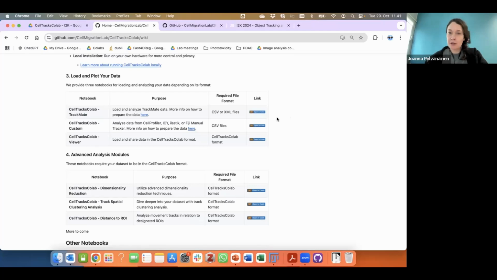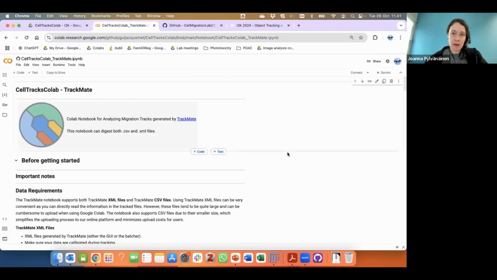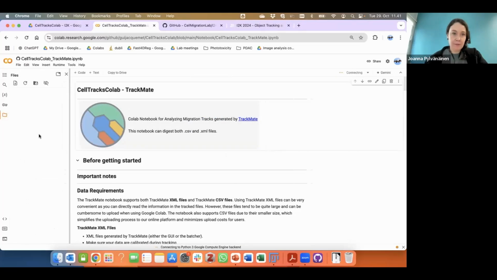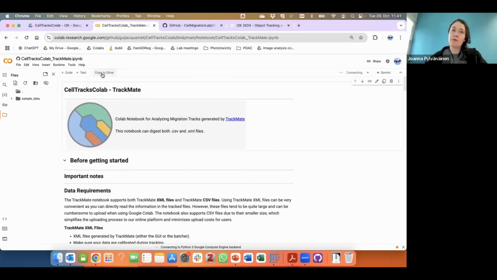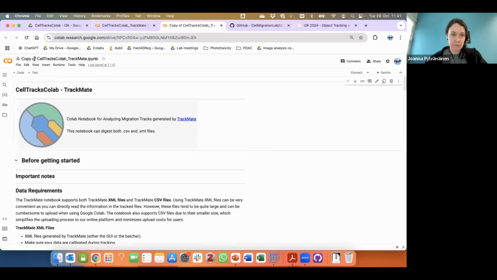To open the Colab notebook, please click this Opening Colab link. This will open the notebook. And before we start anything, we want to make a copy of this notebook to your own Google Drive, and give it a name.